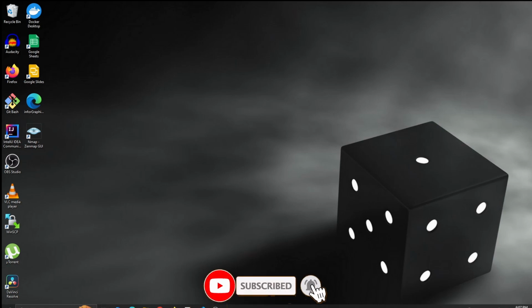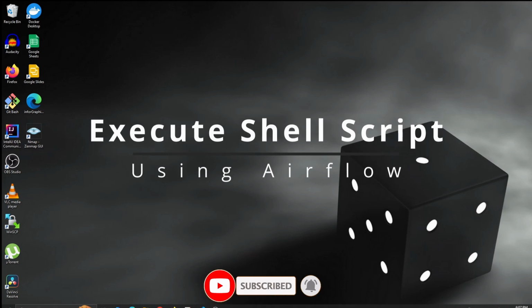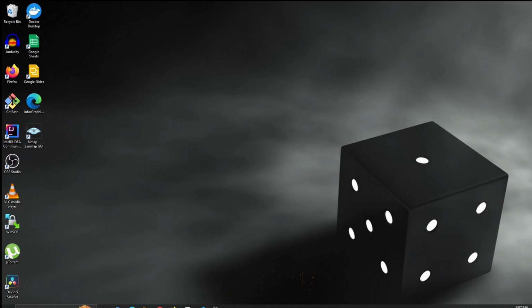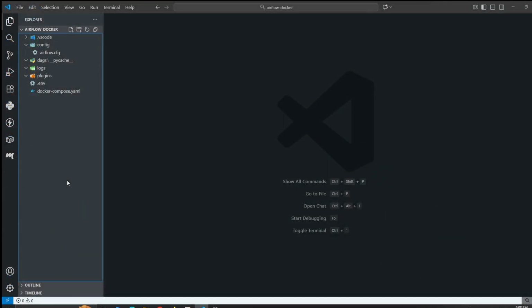In today's video, I will try to execute a shell script using Airflow. So let's start the video. This is my Docker setup for Airflow.